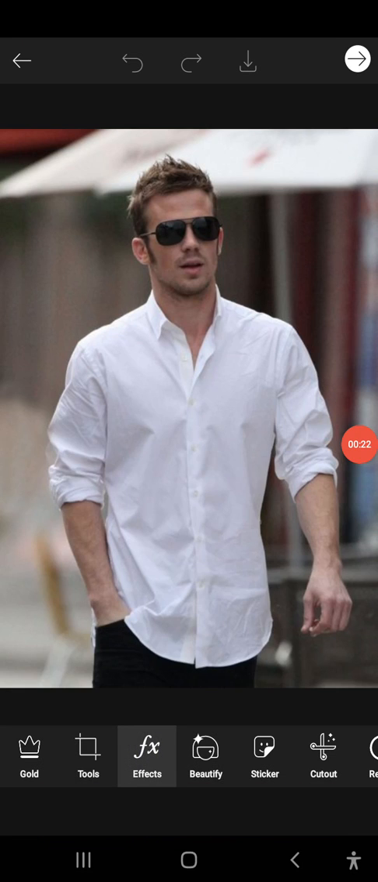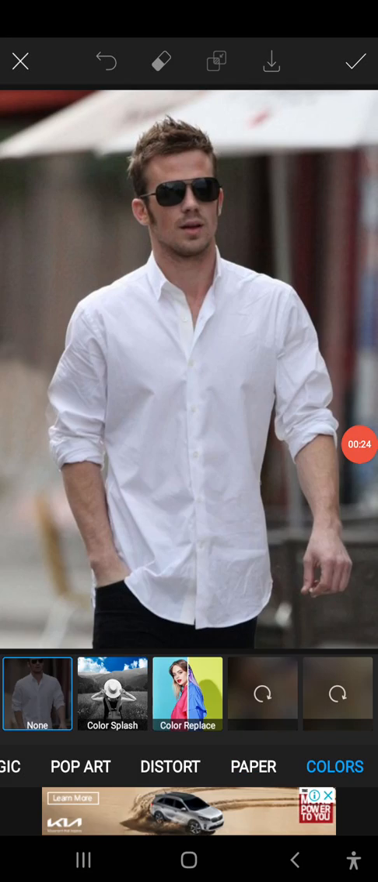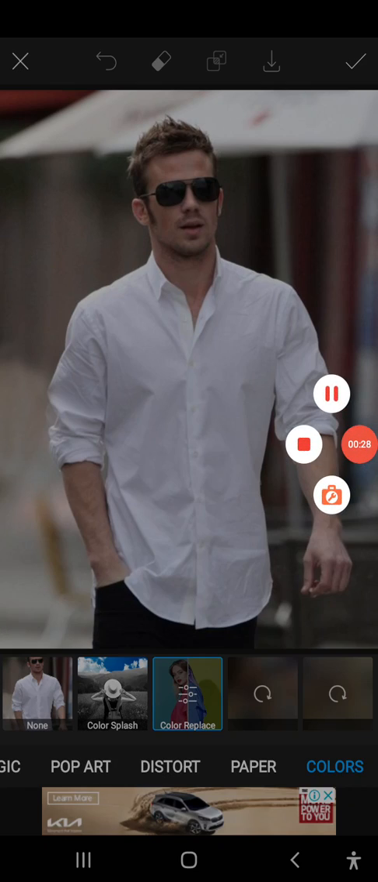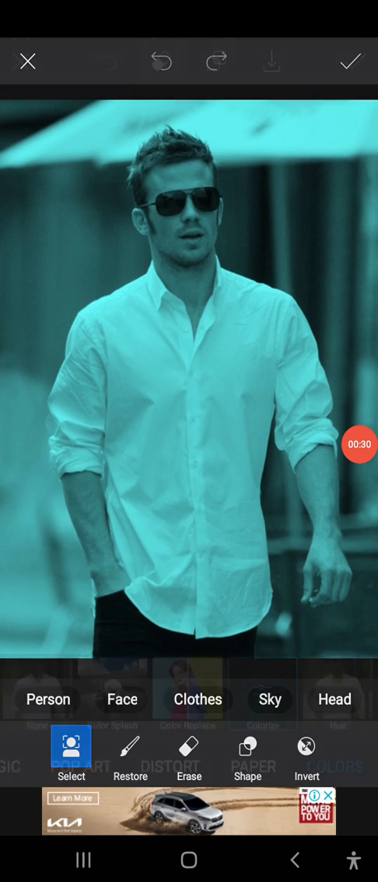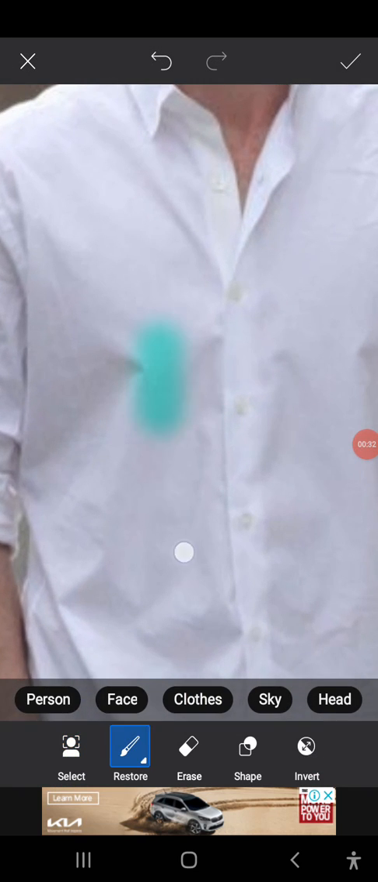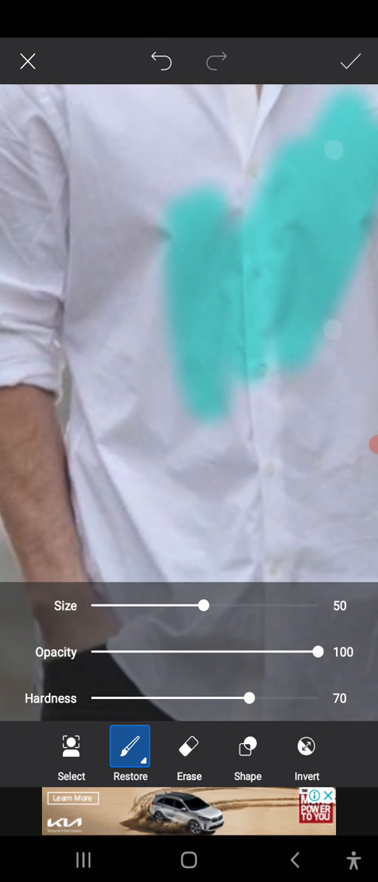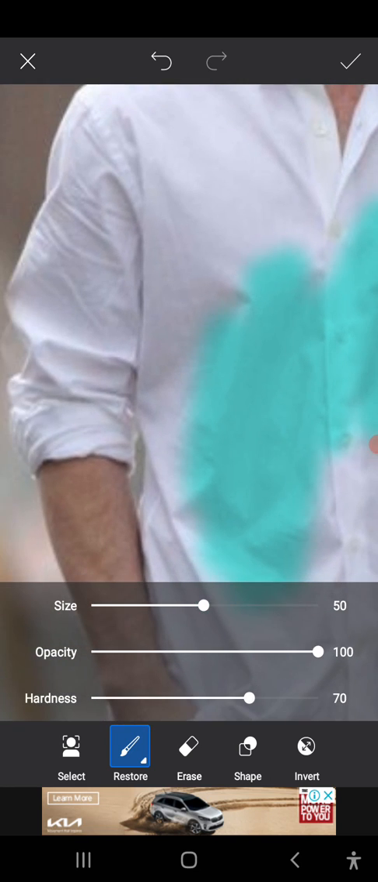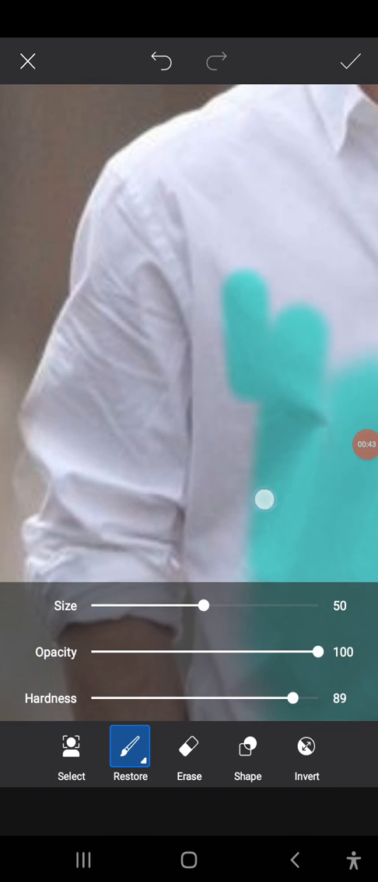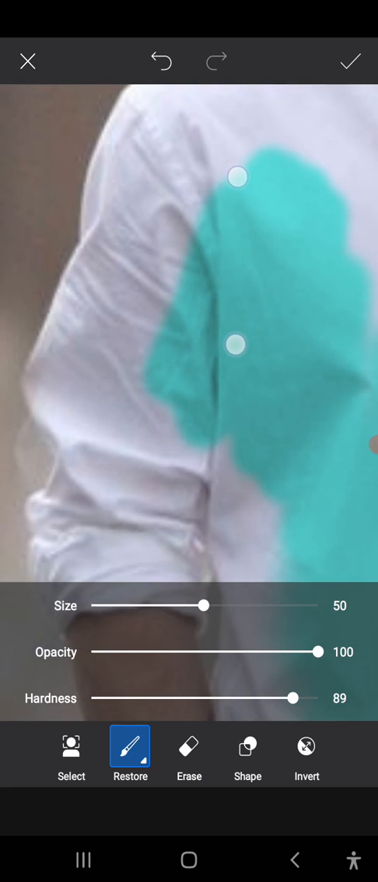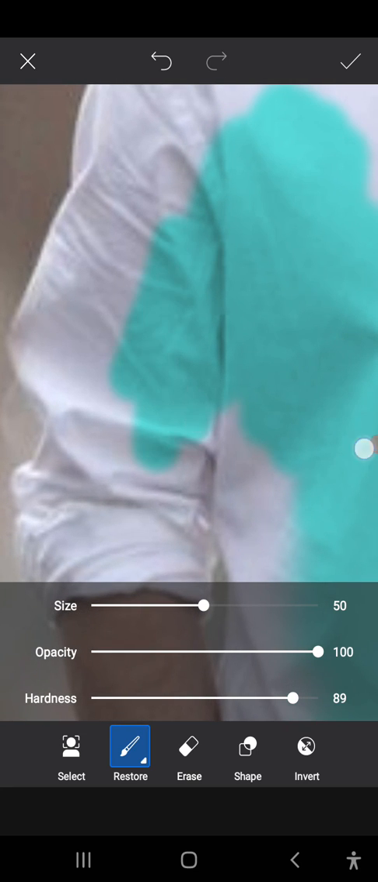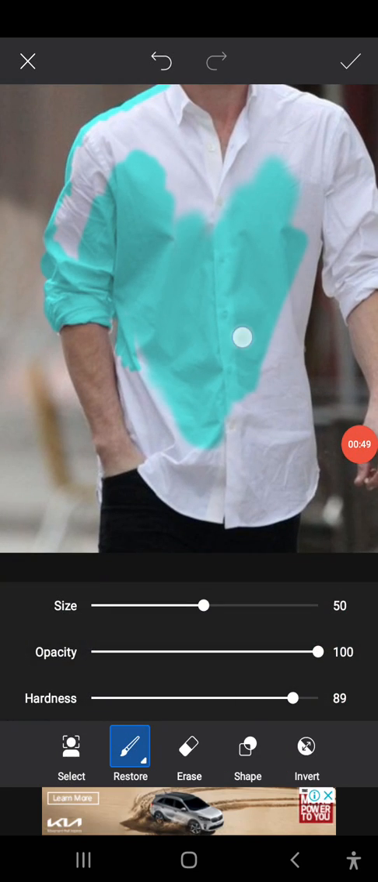Now you go to Effects, in the Color portion, and select this one, Colorize. Tap on Eraser, Invert, and start brushing your shirt. Only the white shirt. You can change the settings below, and you have to fill the portion of which you want to change the color. Fill the shirt with this color.